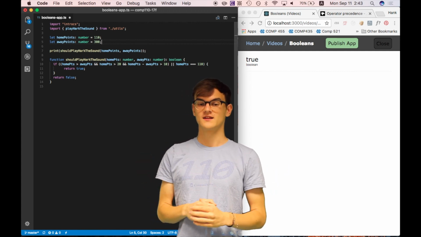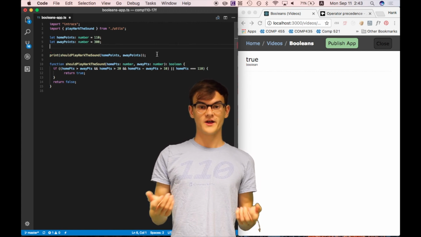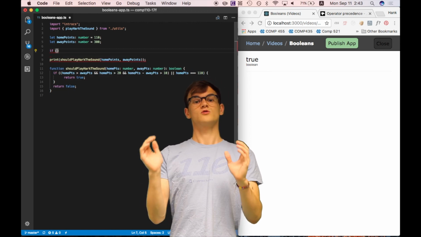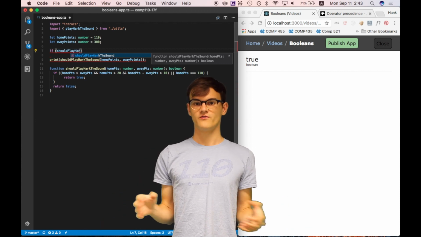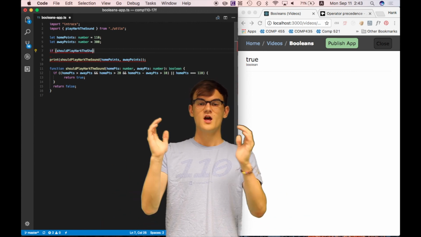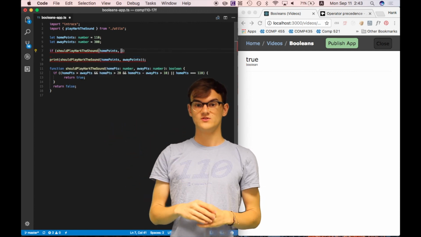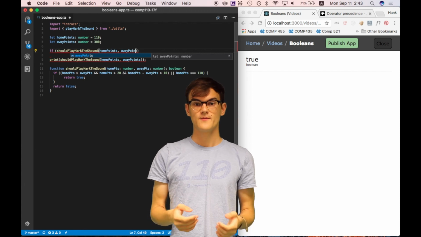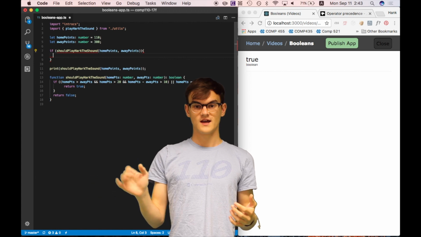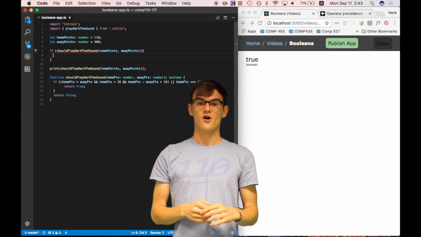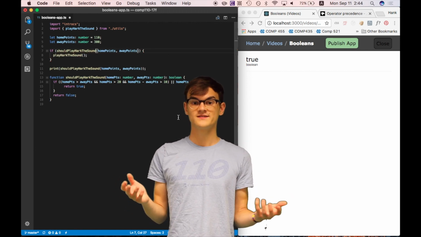Underneath where we declare away points and home points, we can say if should play Hark the Sound, and that will call our should play Hark the Sound method, and whatever value, either true or false, gets returned by that method, the method call will get replaced with that result. So that'll either be true or false. And then inside our curly braces there, we can call our special magic function that we've imported up at the top that Kate and I wrote. Alright, so let's run this and see what happens.